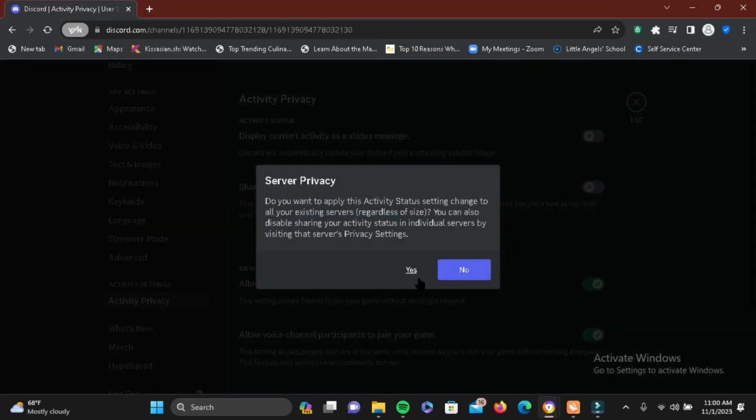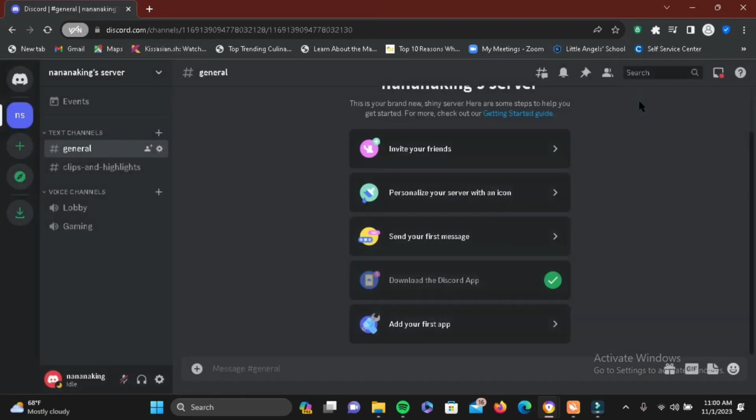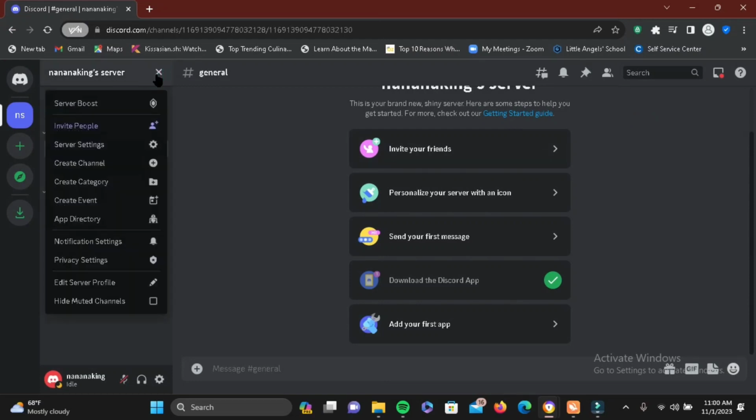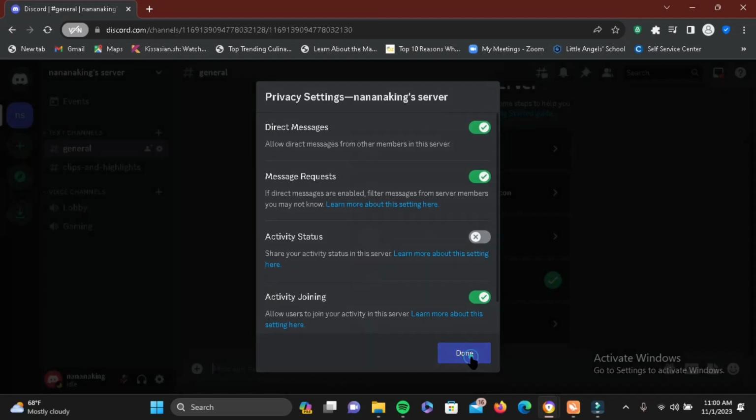Now if you want to turn off your activity status for a particular server, what you have to do is tap on the drop icon of the server, simply like this. Then from there you have to select the option of privacy settings. There you will find the option of activity status. Here you can see it is toggled off. Now if you want to toggle it on, just simply tap on it and you will be able to display your activity status. If not, just let it be.